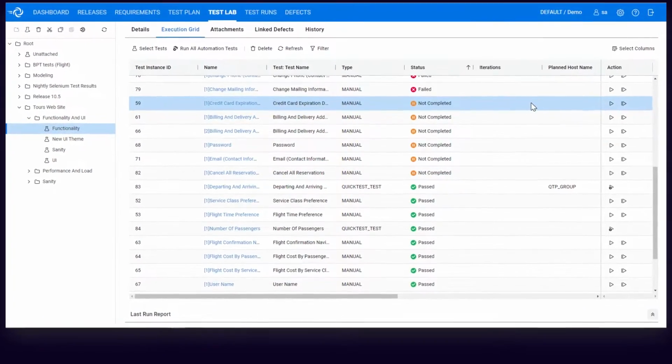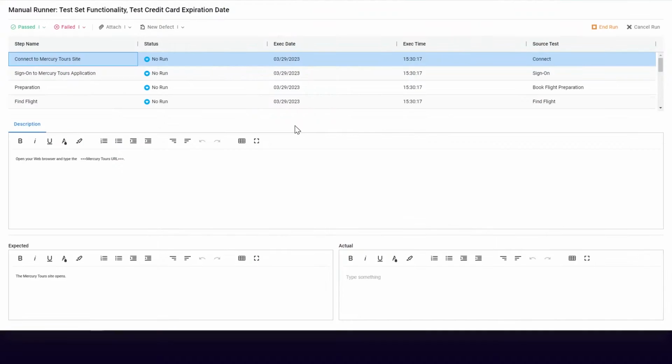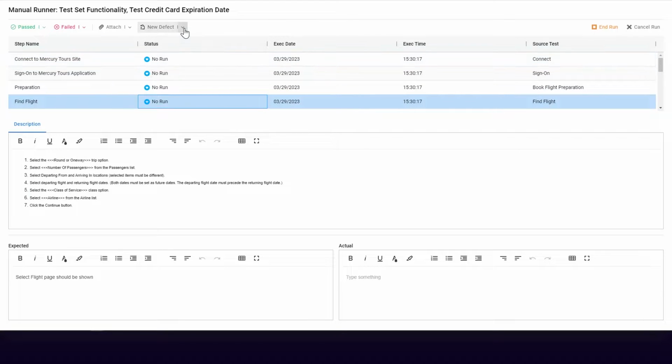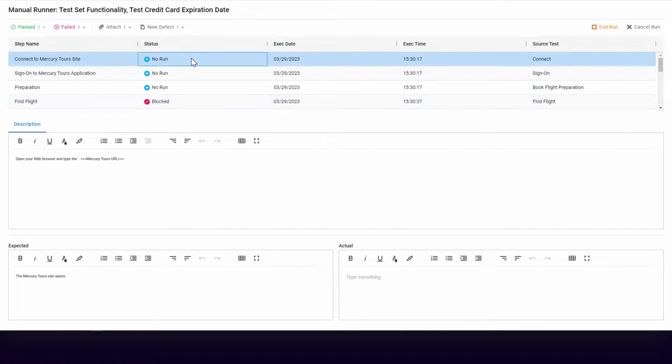The manual runner has been revamped. The new design makes it easier for you to check all test step details, including user data, submit defects for test runs, and update run status.